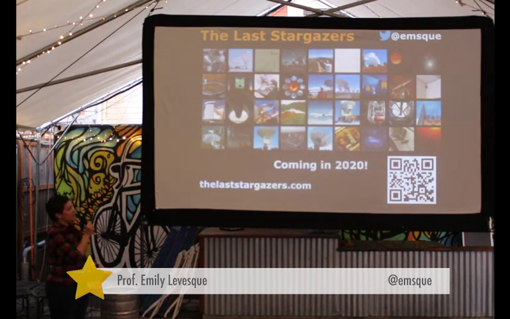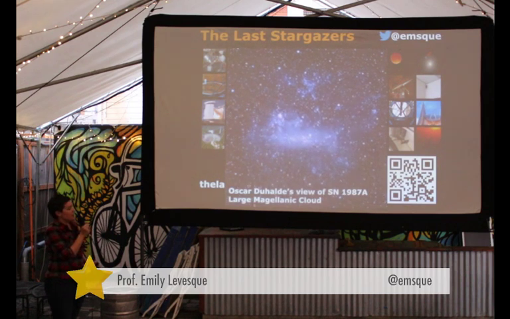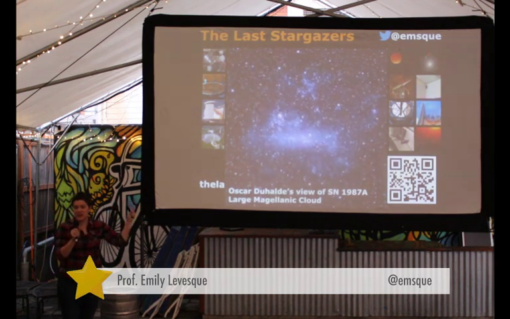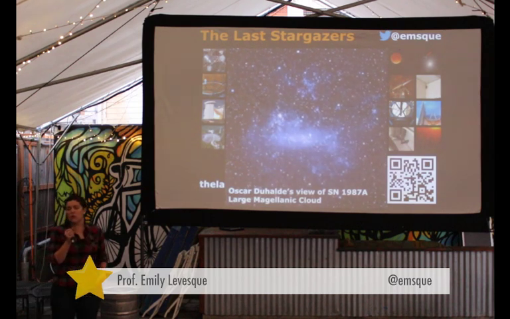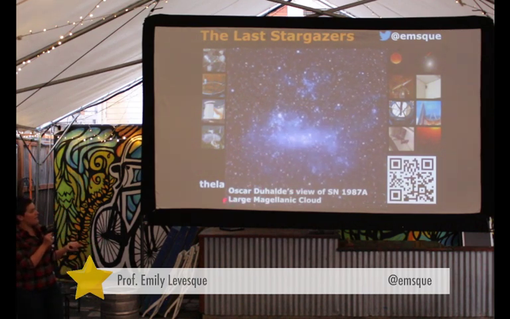So then the last story that I wanted to cover shows this image on the lower right. This is a view of the Large Magellanic Cloud on a day in February in 1987. You can only see this galaxy from the southern hemisphere. It's a little satellite galaxy of our Milky Way. And an astronomer working at an observatory in Chile, a telescope operator named Oscar Duhalde, wandered out that evening and noticed that something was a little different.